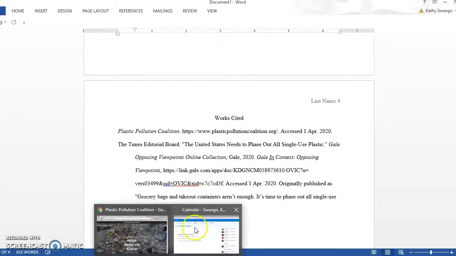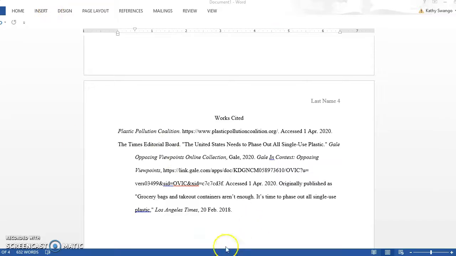There are examples showing exactly how to go about doing this. It looks like it is recording on me, and I'm trying to figure out what I've done incorrectly. There we go. So again, chapter 24 has examples of how to do all of these different types of sources, how to document them. You just need to look for examples.